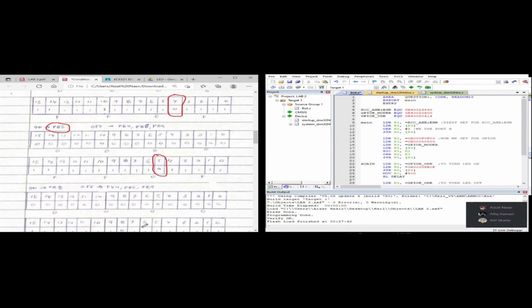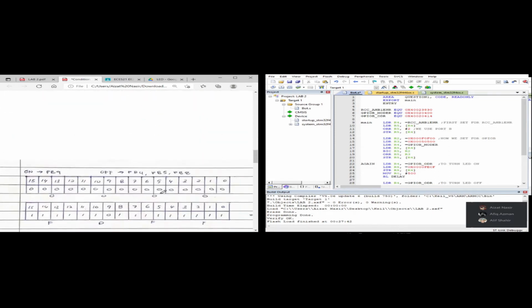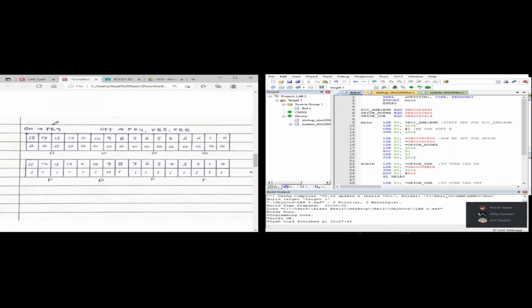Next, we will turn on the LED at PB8 and we will turn off the other LED and other ports. So we will be putting 0 at port 8 and 1 at other ports that will not be used. And we will get 0x0000FEFF.